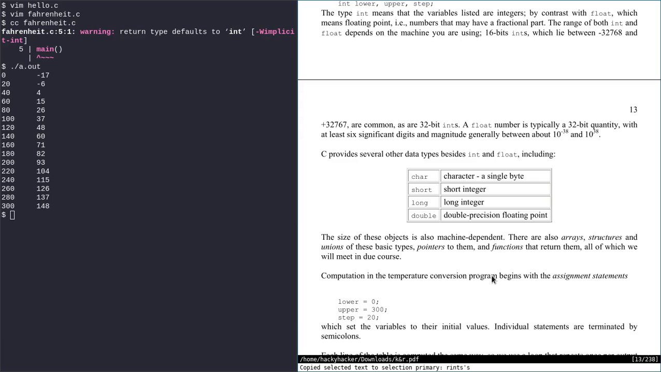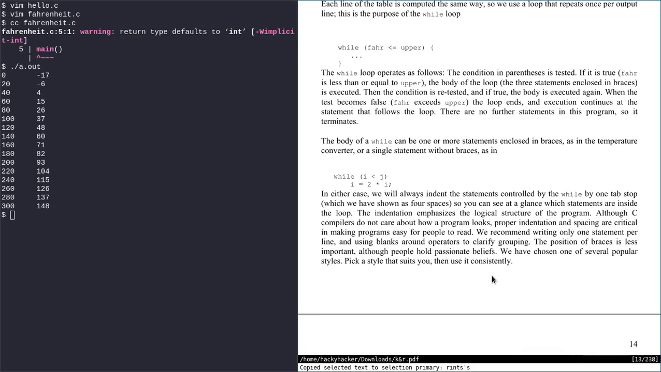There are also arrays, structures, and unions of these basic types, pointers to them, and functions that return them, all of which we will meet in due course. Computation in the temperature conversion program begins with the assignment statements lower, upper, step, which set the variables to their initial values. Individual statements are terminated by semicolons.